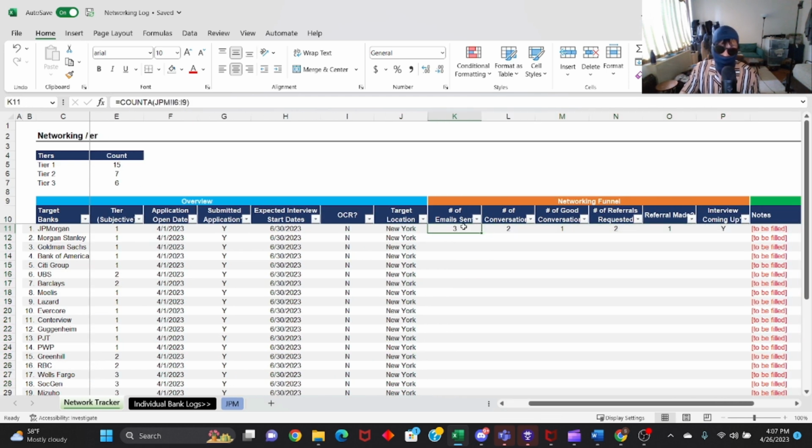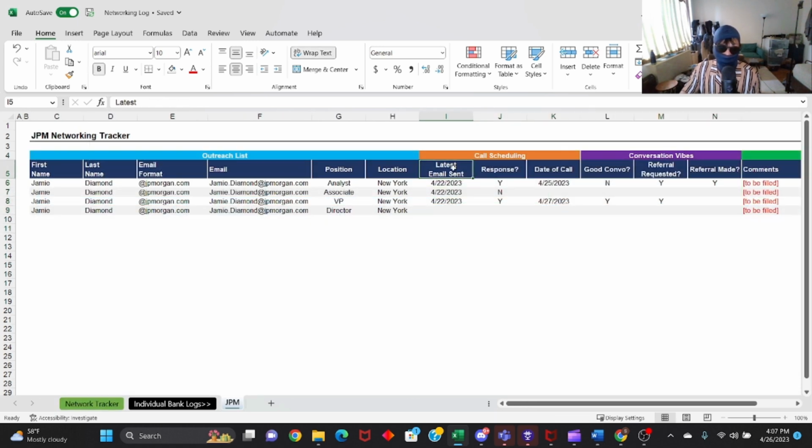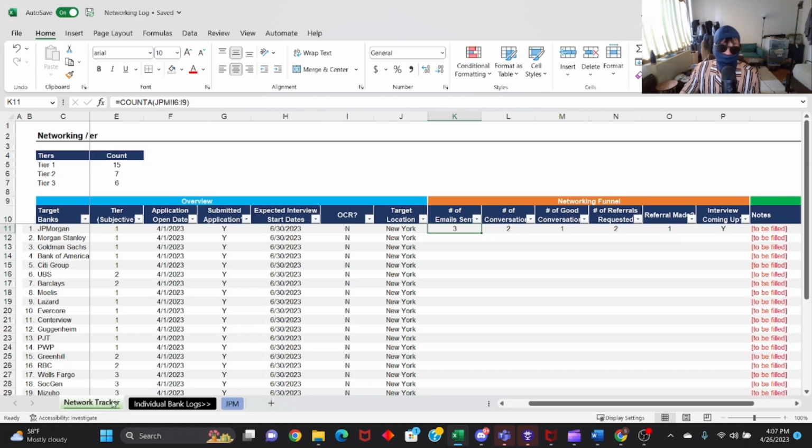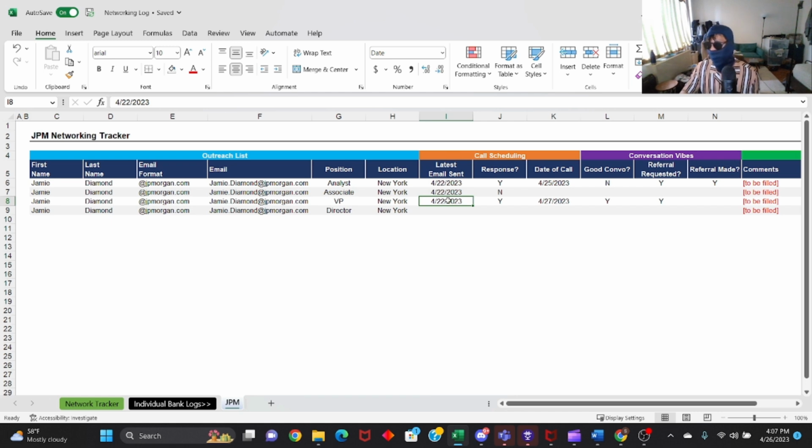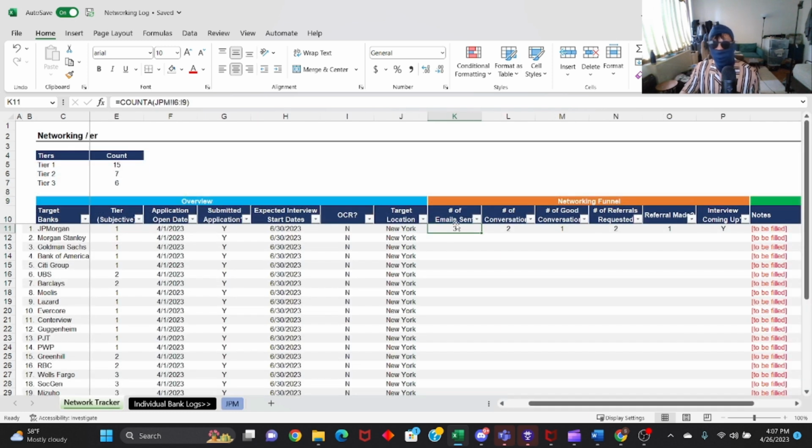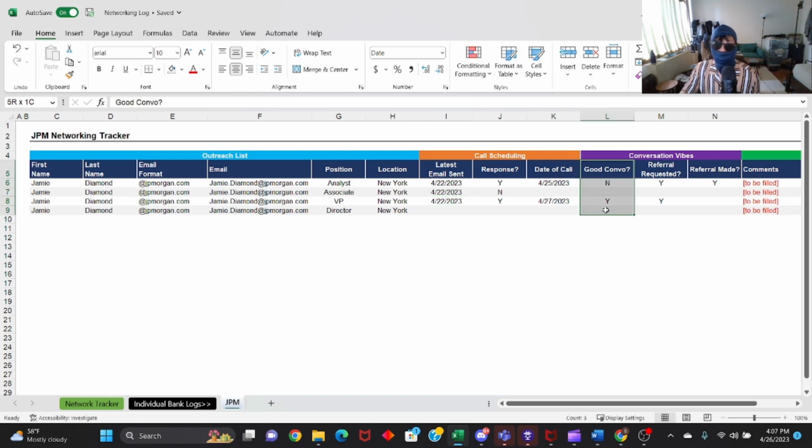This networking funnel, like I said before, links to the individual networking logs. For example, for JPM, we have that tab created right here. Here you put the latest email sent, you put your dates. The COUNTA formula just counts the number of dates that you put in. If the cell has a value, count it. If it doesn't, obviously you didn't send an email. So when it counts it, it says, okay, there are 3 dates here. That means there are 3 emails sent. And that logic flows into all of these things. For example, the number of conversations flows into column L. So here you put, if you had a conversation, was it good or bad.